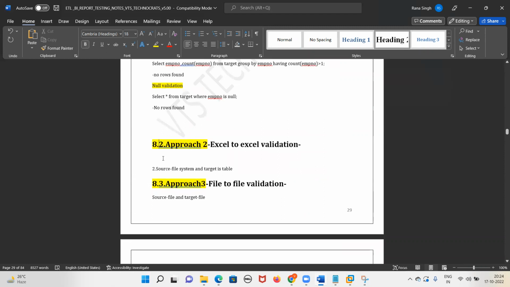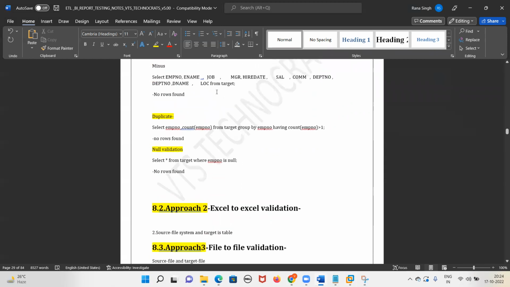There is another approach, guys. This is approach two, if the source is a table, count of star. For duplicate validation, you can take count of star or count of the column.